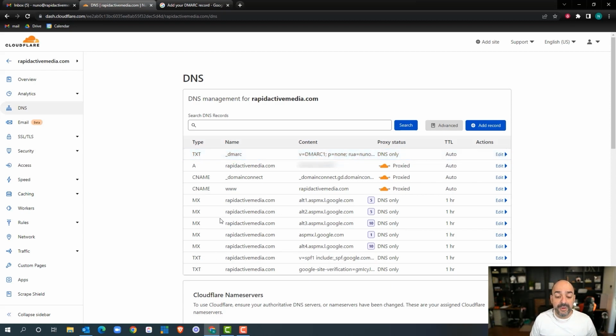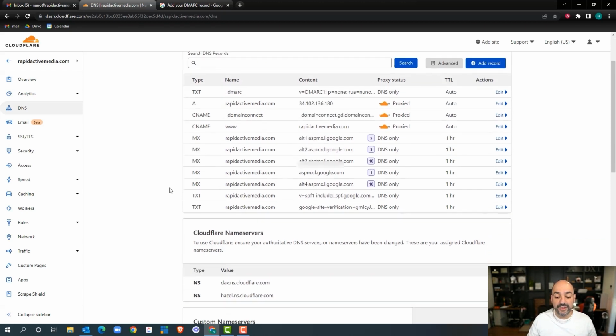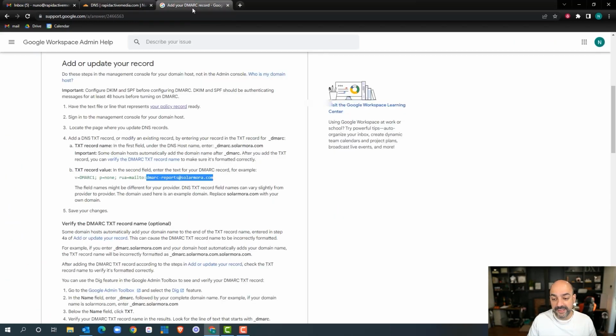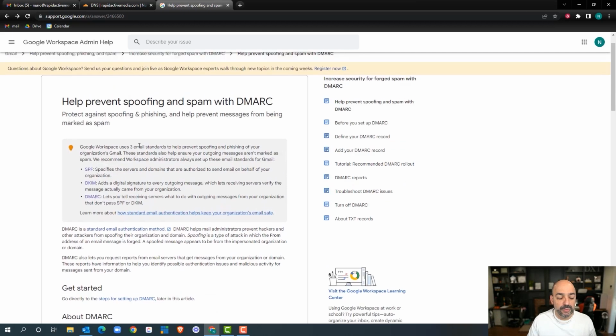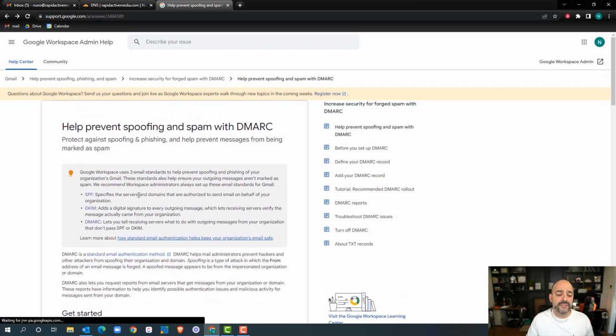Now that we have the DMARC record, the next record I usually like to focus on is your SPF. SPF basically helps prevent spoofing. If you go all the way back up to that article we first saw, it gives you a quick little definition. It specifies the servers and domains that are authorized to send email on behalf of the organization. If somebody gets a hold of it and starts sending on your behalf, SPF will say, hey, there's something crazy going on. Somebody seems to be sending email on your behalf and they're not authorized inside of your account.